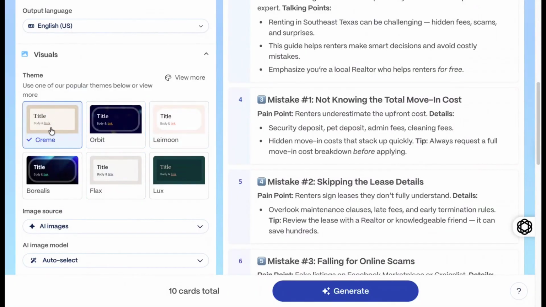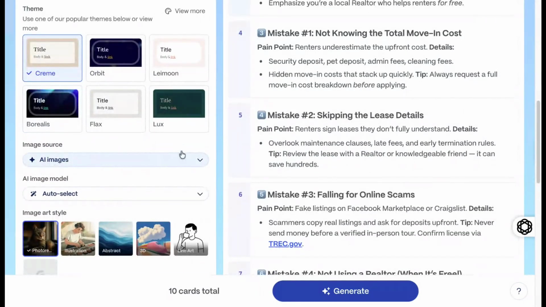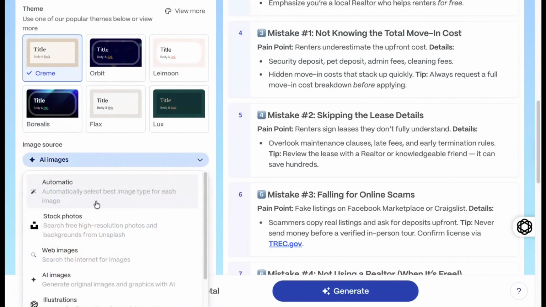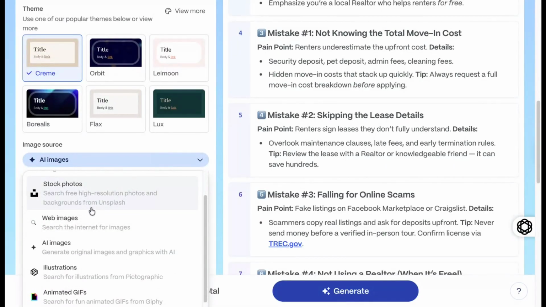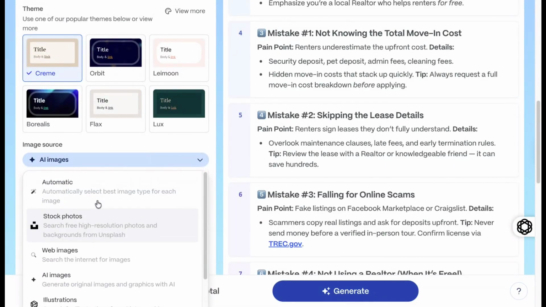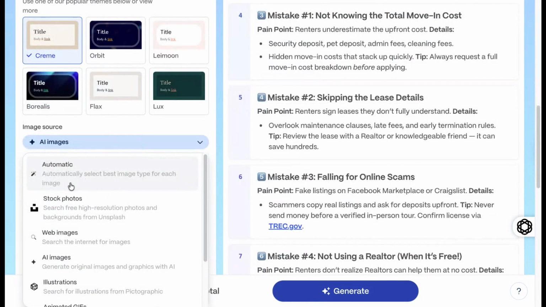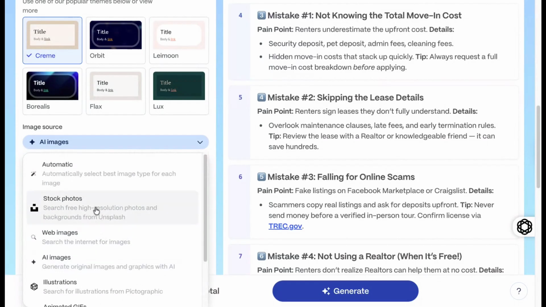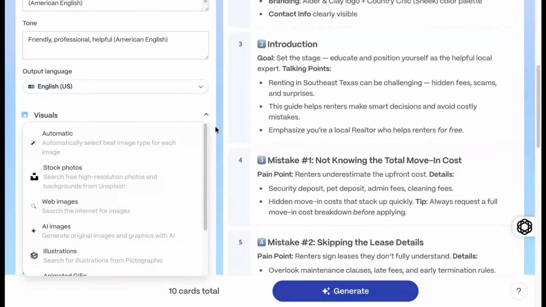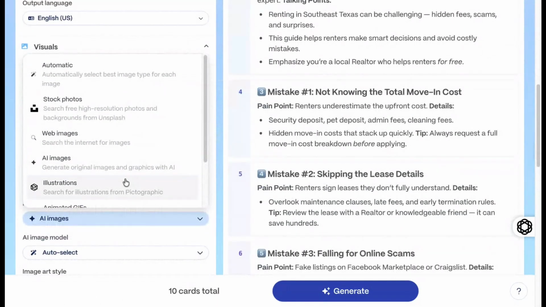I personally always like this next one, the image source. You can actually do AI images if you want. You can use stock photos. It'll search for free high resolution stock photos to use, or you can have it generate some automatically. Select whichever type: web images, illustrations, GIFs. But typically a lead magnet is going to be a PDF, so you might not want GIFs and things like that in there.